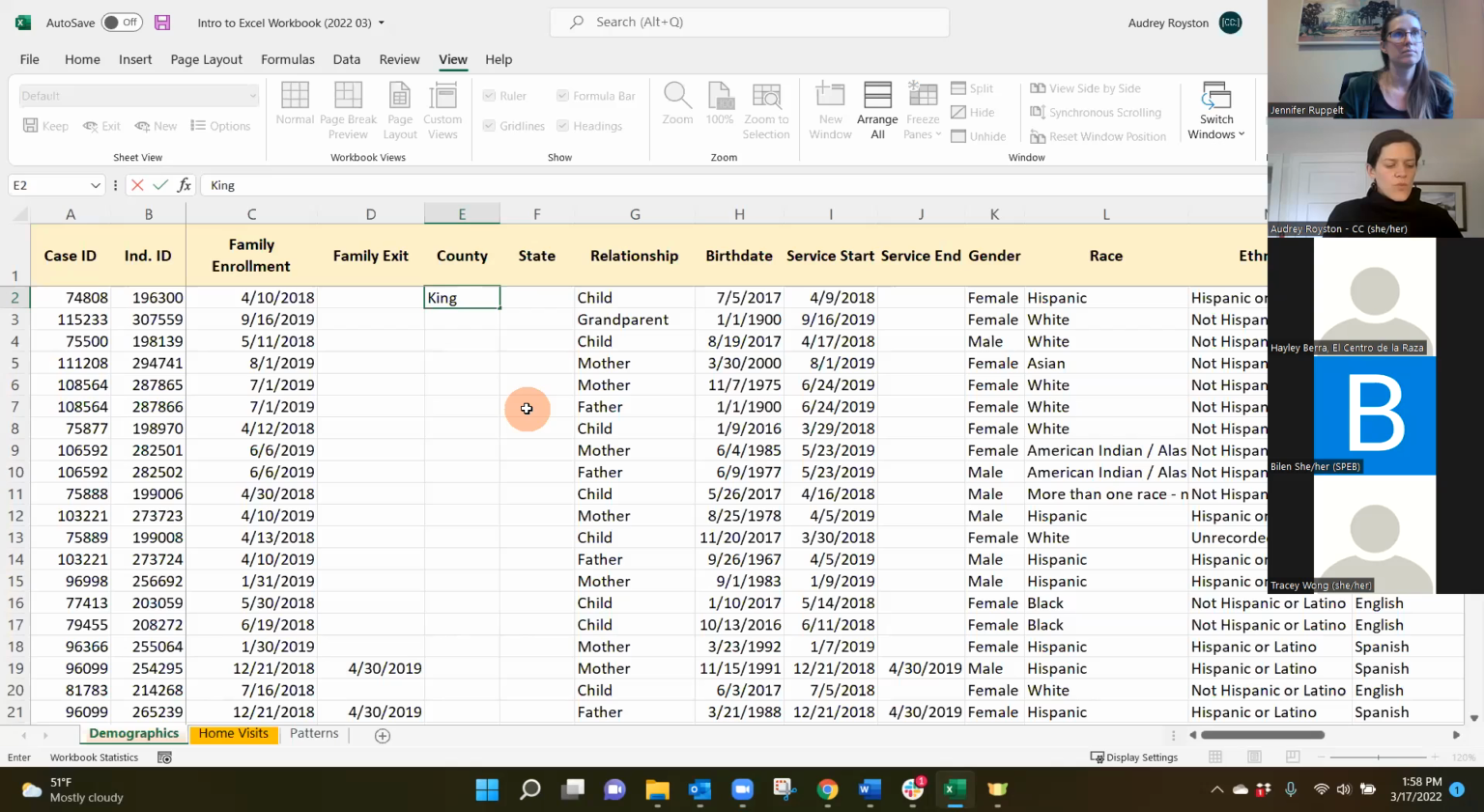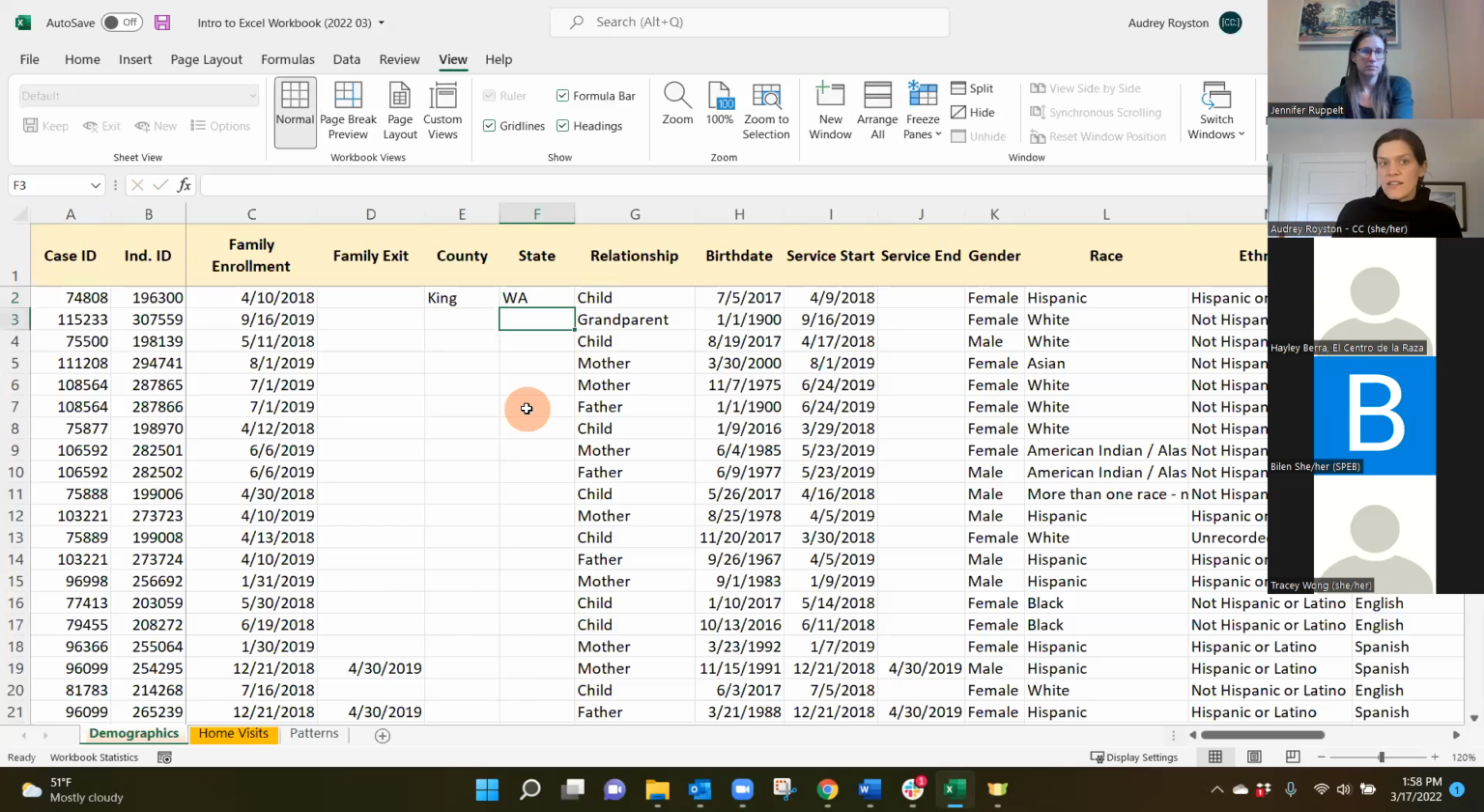As you remember, we can move to the next column to the right by pressing Tab or pressing the right arrow button. So you can either push Tab or the right arrow button to move over to the state. We'll go ahead and type Washington in that. And now instead of pushing Tab, I don't want to go over to the relationship column. I want to push Enter.